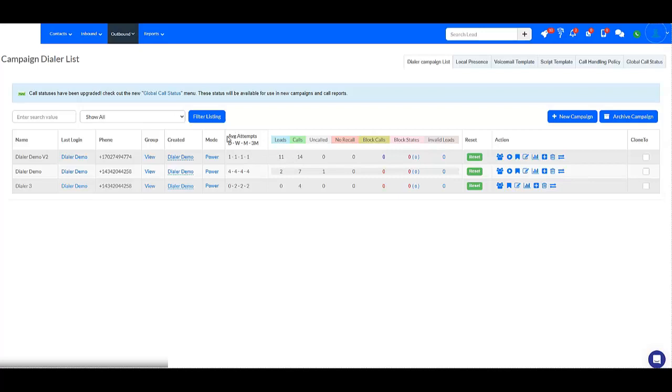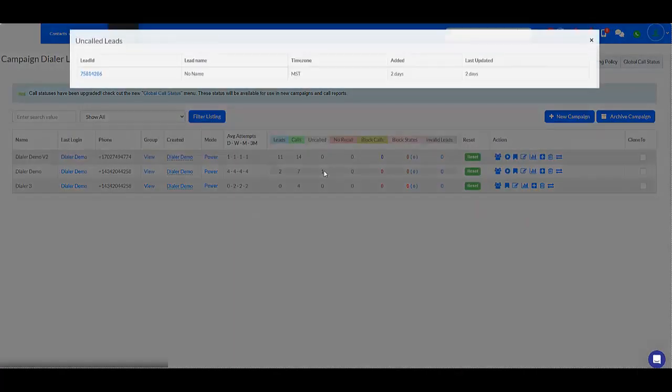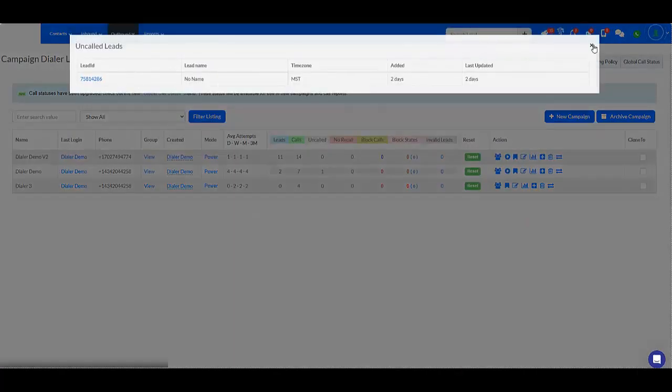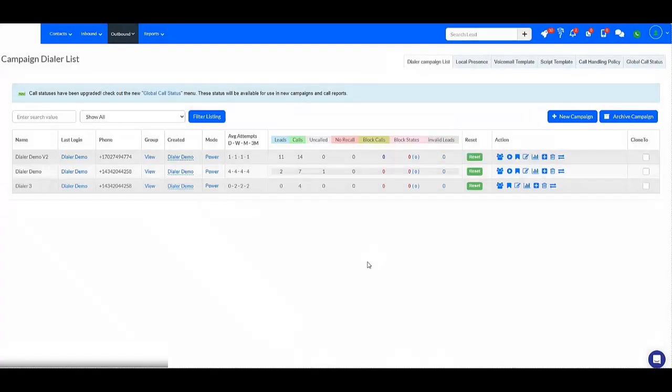Now here is the average attempts. This is looking at the day, week, month, and 3-month period. Then the total number of leads, how many calls have been placed on those leads, and how many of the leads have not been called. If you wanted to see which leads had not been called, if you click on this, it'll show you the lead name and where they're located. And then any leads that have been marked into a status, which is no recall status.